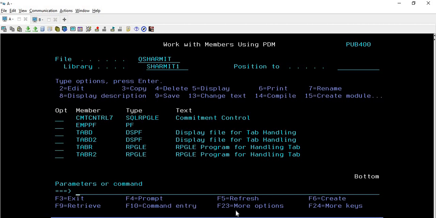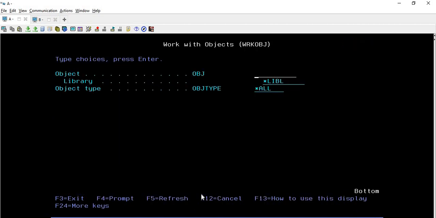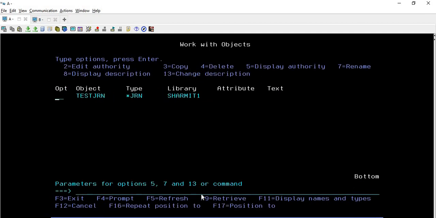To explain that, let me show you one object which we are going to use, and this is the object that we have already created. If you are referring to the previous sessions also, then you must be aware of this. Let me show you WRKOBJ with F4, and here I will put my journal name, which is testjrn, in library Sharmit1. Here you will find that there is one existing object testjrn of type JRN. That means we have this in our system.